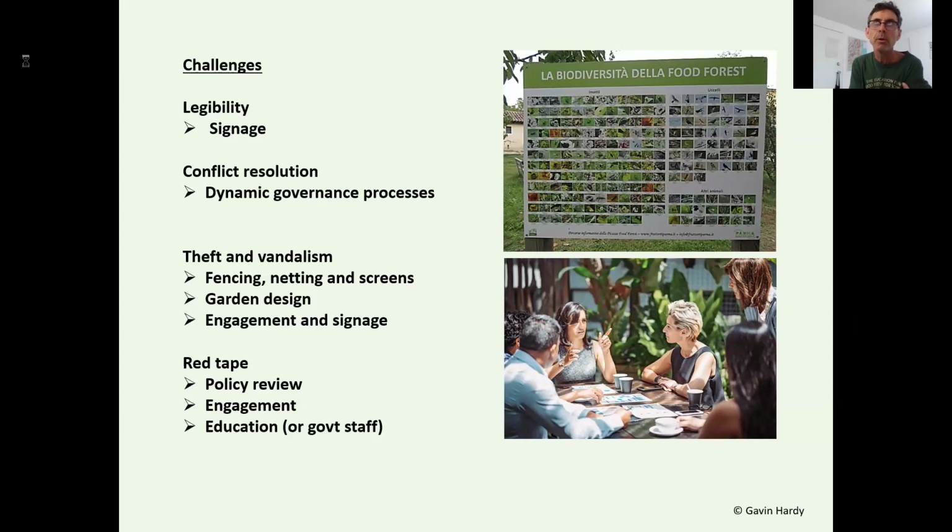Other challenges: legibility, signage, how you make your way and work out how to navigate through the big community garden space. Having good signage is really important. Conflict resolution or conflict transformation processes are a really important part of the equation. How we deal with theft and vandalism, a whole lot of different strategies around that. And then the red tape, working with government, how we get government on board with the whole community food agenda.